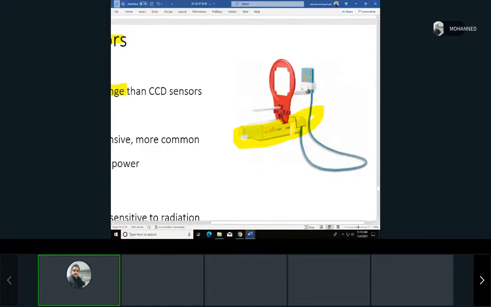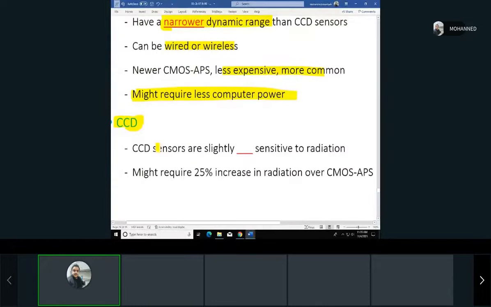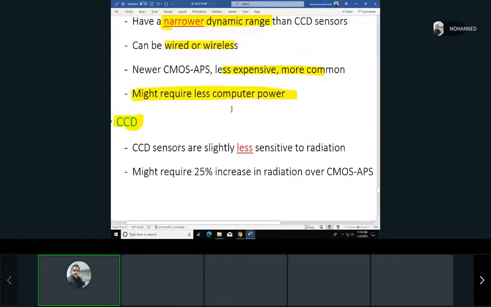So the newer ones are less expensive, are more common, and might require less computer power to process the images. These are slightly less sensitive to radiation because, again, they have a wider range, so that can affect that as well. They require about 25% more radiation over the other ones because of the less sensitivity to radiation. So these are just differences between these direct sensors that we have.